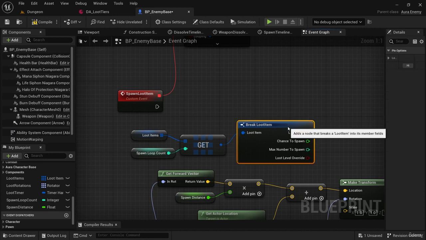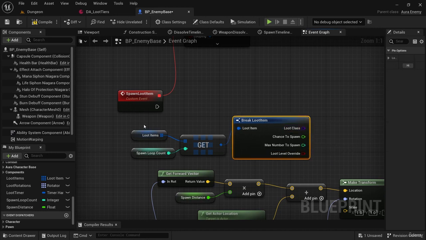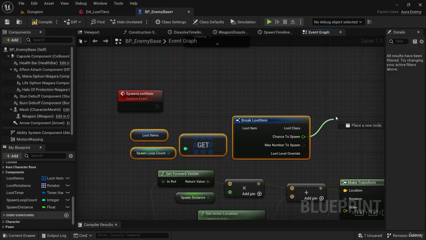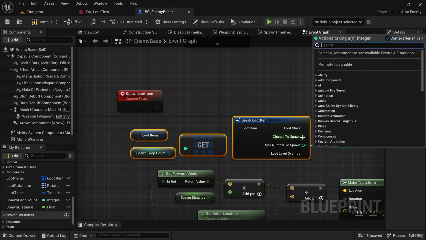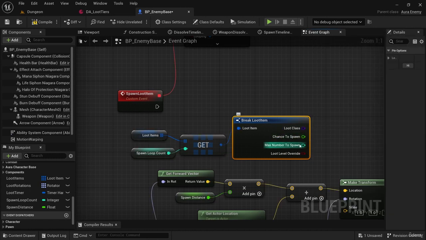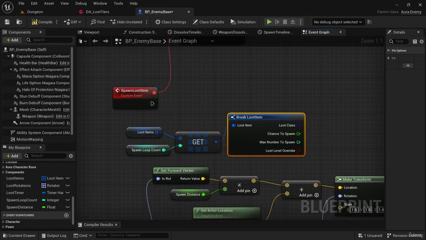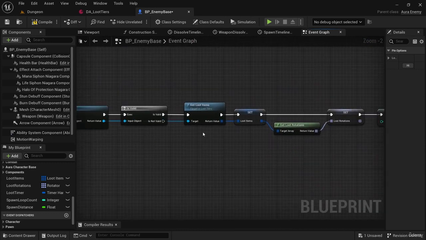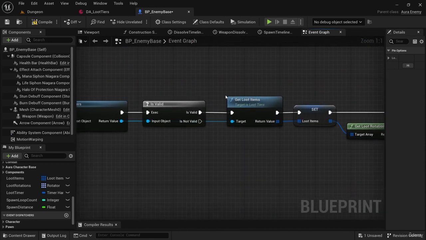So if we wanted to foolproof this and make sure that no one in Blueprints uses these thinking that they should use them, we could actually remove these from exposure to the event graph. And we could even remove our array in the data asset because we saw that we could have accessed the array directly instead of Get Loot Items.